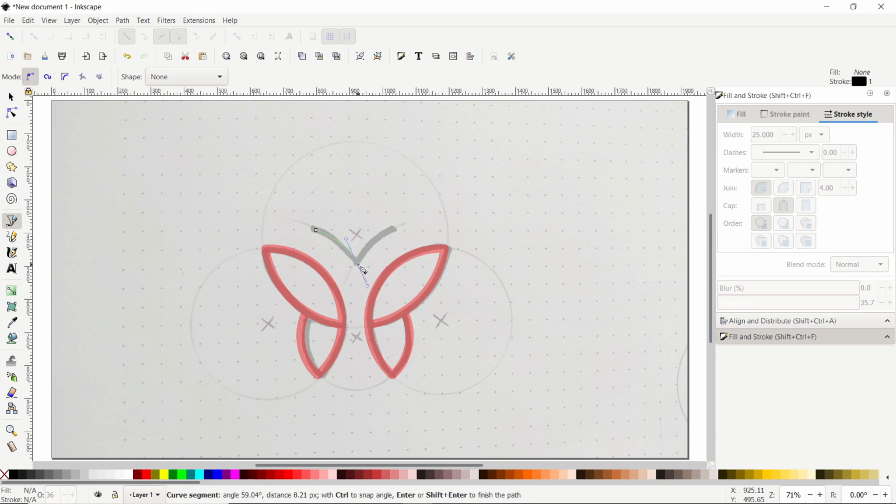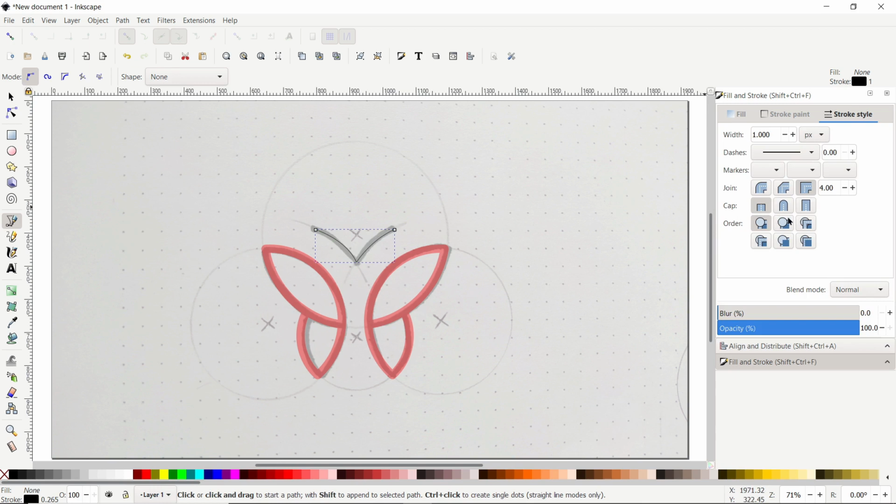And now move your mouse cursor towards this position and before clicking simply press Shift plus L on the keyboard, then hold down your left mouse button and drag it like this and press enter. Then select the value of width to 25 pixels and press enter. Then select this round joins and round caps.